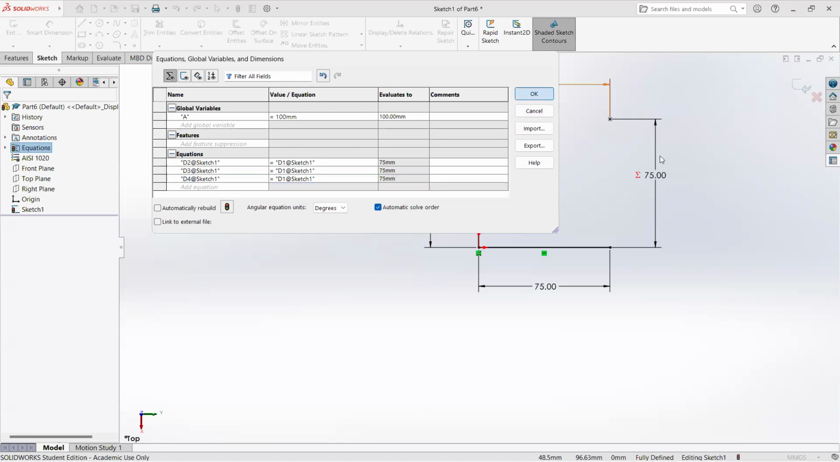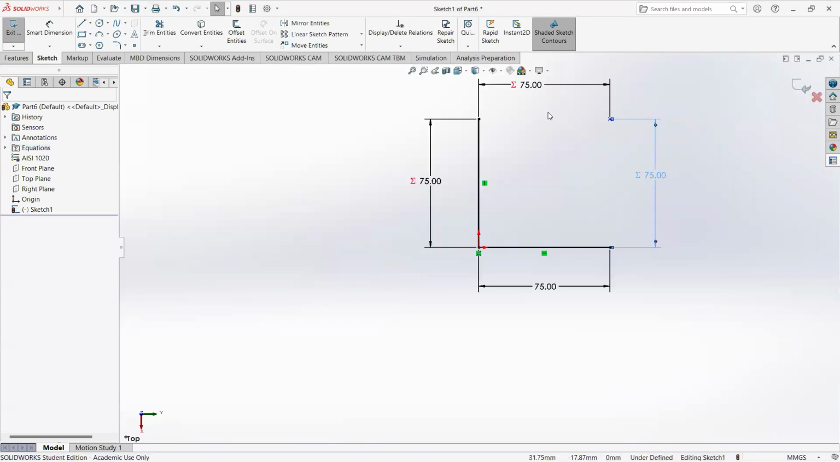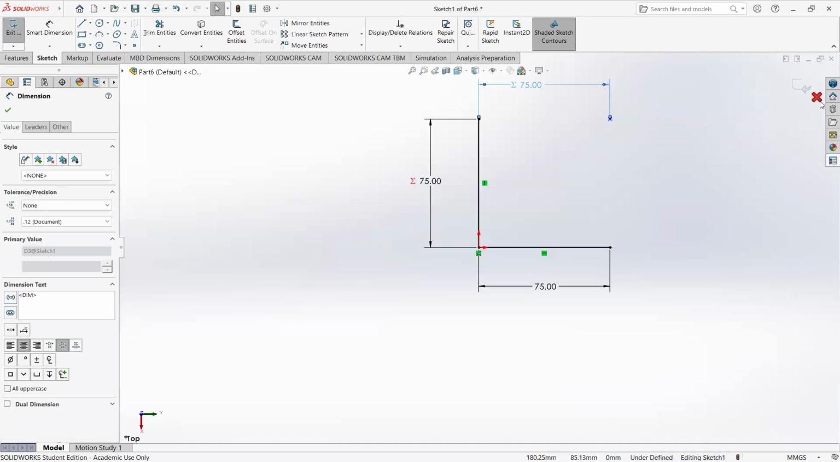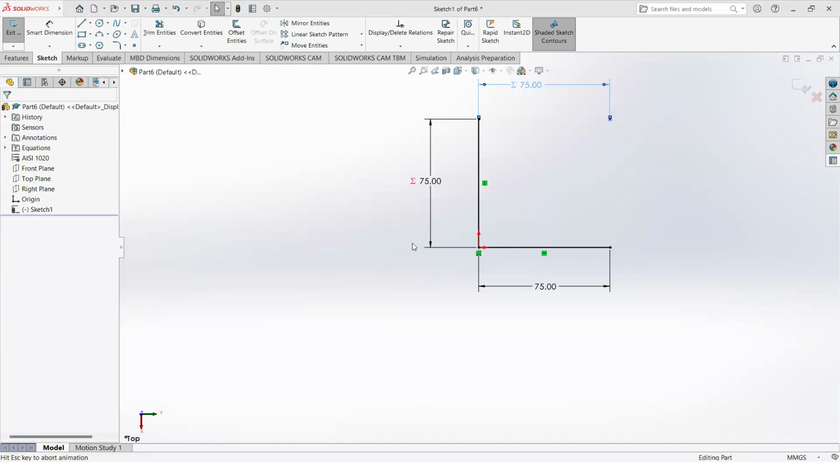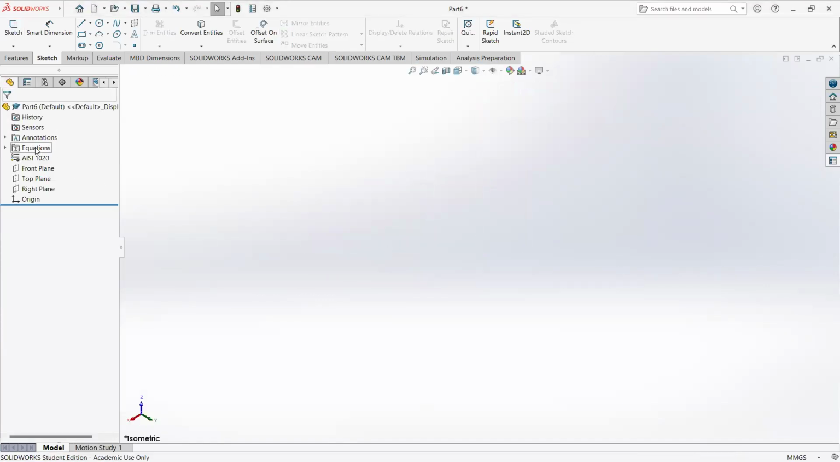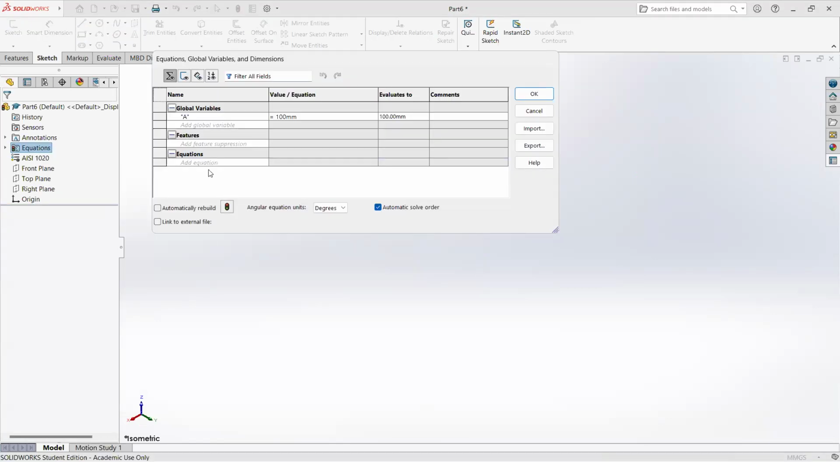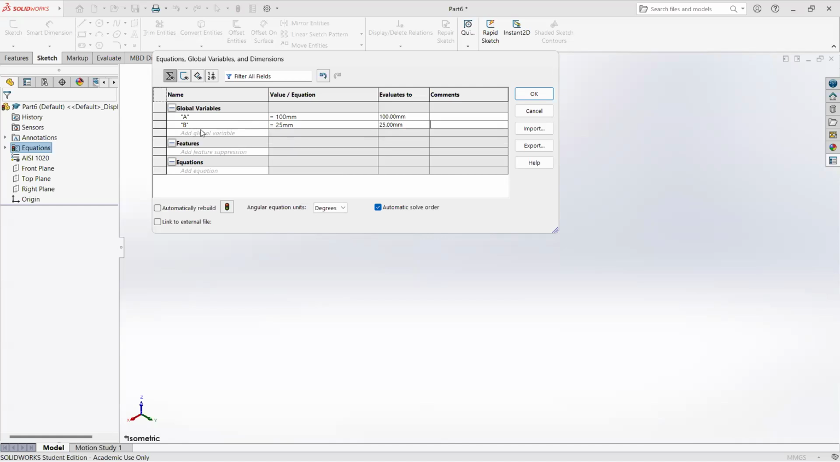So I'm going to okay this, and I'm going to go ahead and delete. Actually, I can just discard my sketch. So I'm just going to deny the sketch. Now, if I go to manage equations, those equations are gone, but my global variable stayed. So I also know that they had a B variable, or that we will need a B variable. Let's call that 25 millimeters.